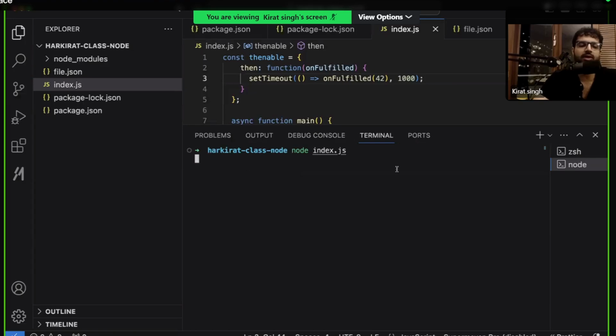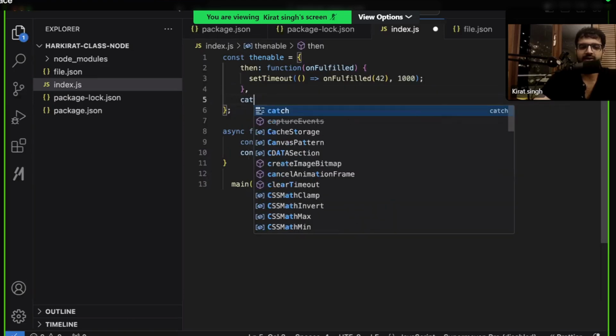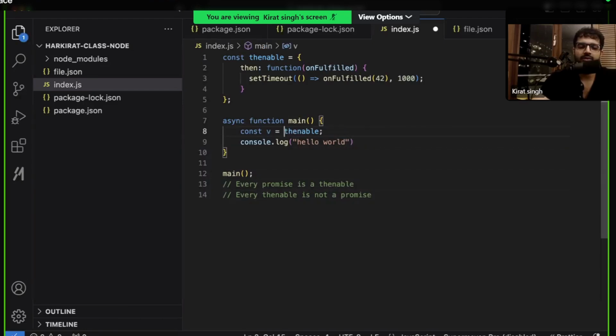Seems like promises aren't the only way to use async await. You can use async await if you create a thenable as well. What is a thenable? An object that has a key called dot then, which is a function that takes another function as an input. It's very similar to a promise. It's just another way to create a promise. The only thing is it doesn't have a catch over here, which I'm sure you can add as well. But yeah, as the name suggests, every promise is a thenable. I learned something new today. Every thenable is not a promise.